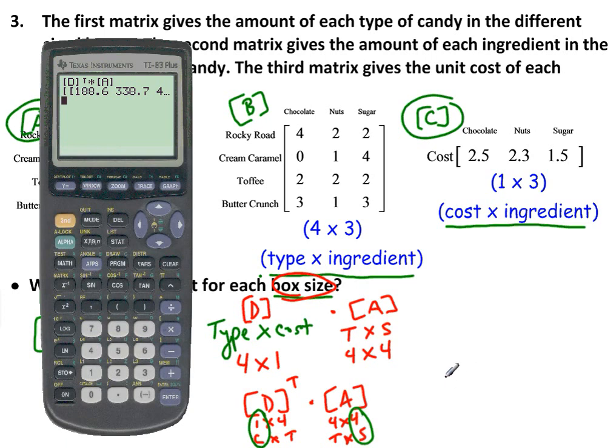So I know my solution should be a 1 by 4, and I'm going to get 188.6, 338.7, but I can't see the next number. That dot, dot, dot in my calculator tells me that if I scroll to the right, I can see the rest of the answers. It's just too big for the screen. Next is 457.9, and my last number is 679.